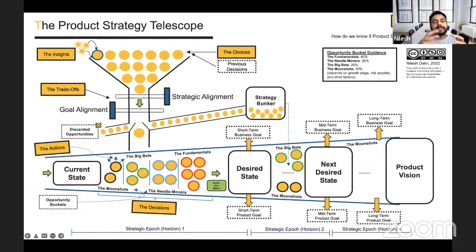So you can see that your current state is expanding, and there are some things that are helping you reach your desired state. And in your desired state, what you're doing is achieving some short-term business goals and short-term product goals. When you go further, you will achieve some mid-term business goals and mid-term product goals, and so on.